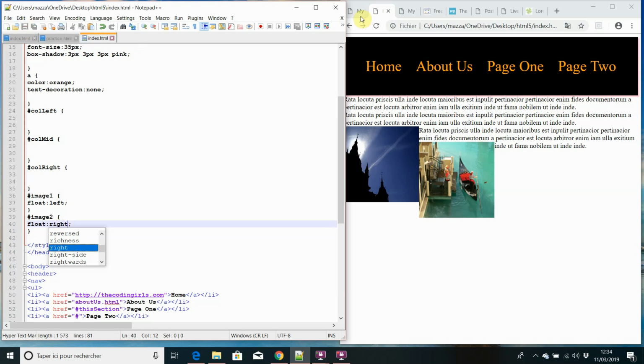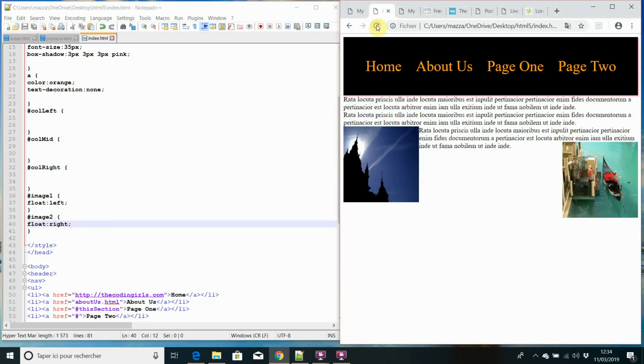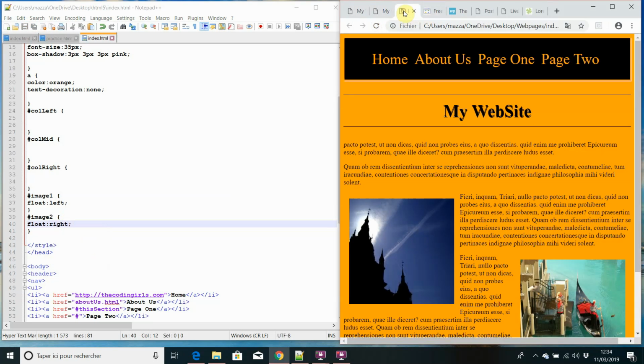So in the next lesson I'll show you how to tidy up the page so it looks very similar to our page here. Okay, thank you for watching.